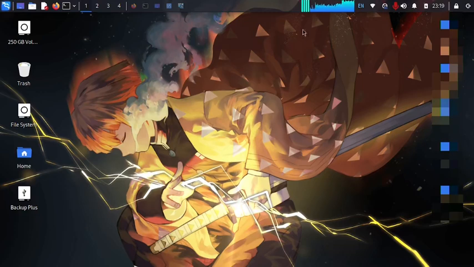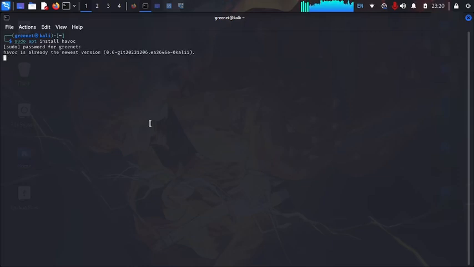Now first, you need to download Havoc inside your Kali Linux. Just open up your terminal and say sudo apt install havoc. If you press enter, just type in your password and Havoc is going to be installed in your system. I already have this installed within my system.